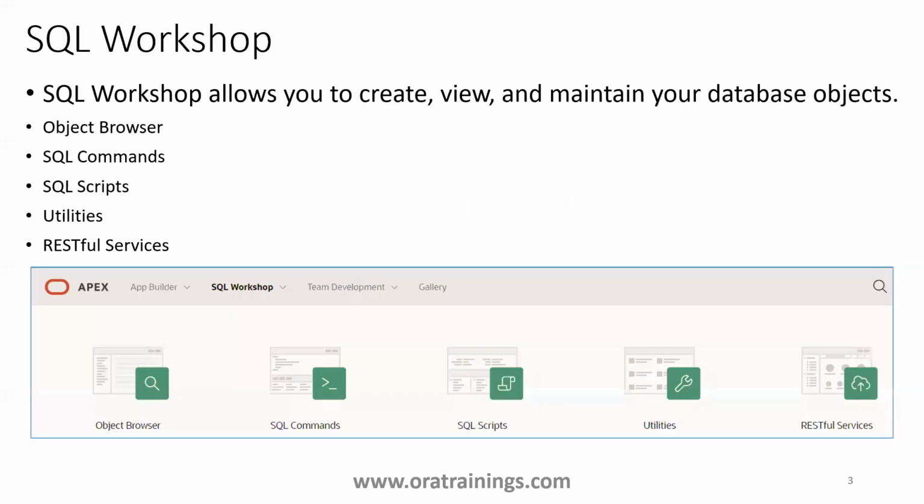What is SQL Workshop? SQL Workshop allows us to create, view, as well as maintain our database objects, right? So in the SQL Workshop, we have a set of subcomponents which allow us to manage all this database functionality. Once you click on SQL Workshop, it provides these file links, using which we can perform the respective functionality.